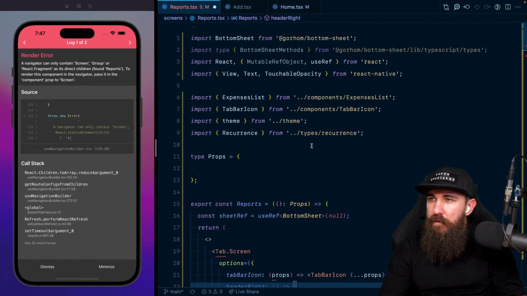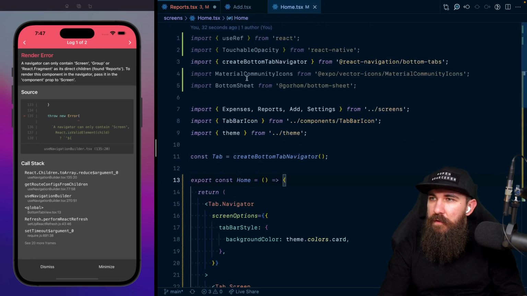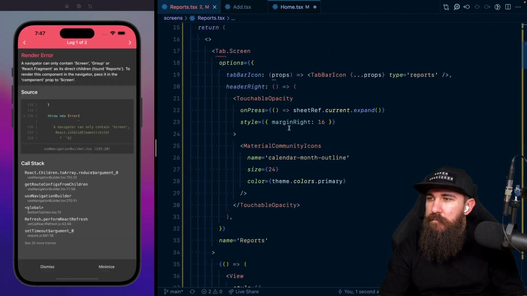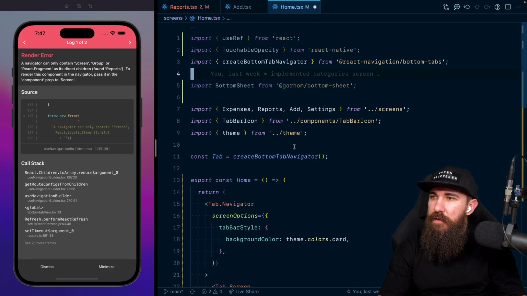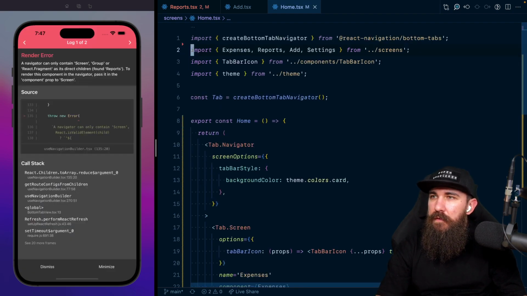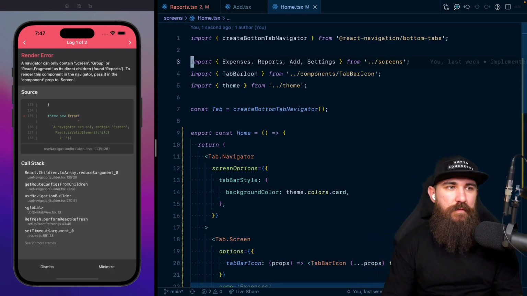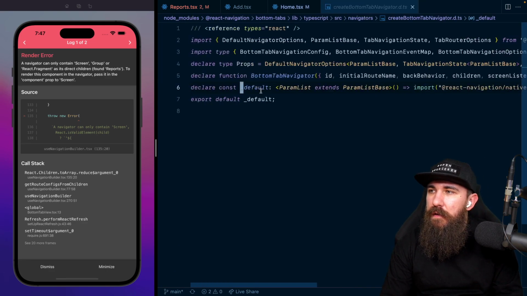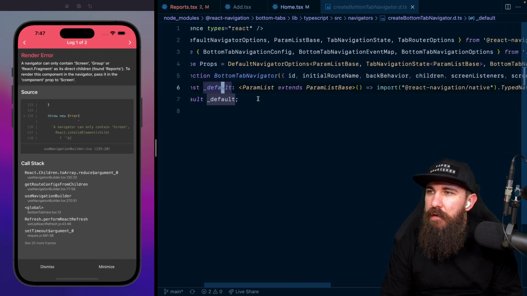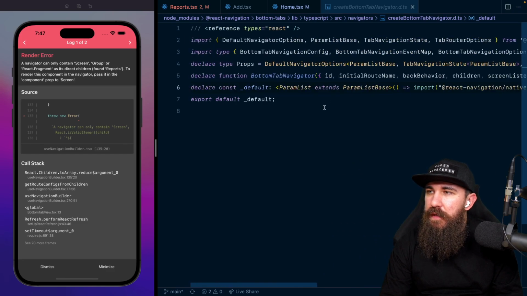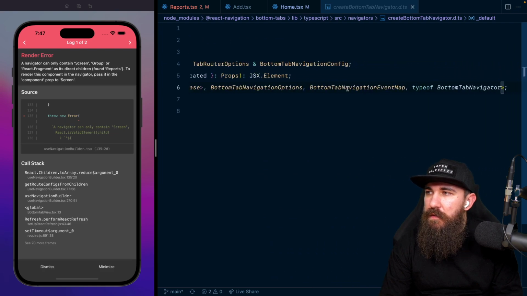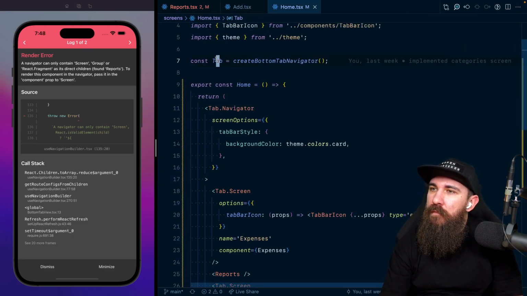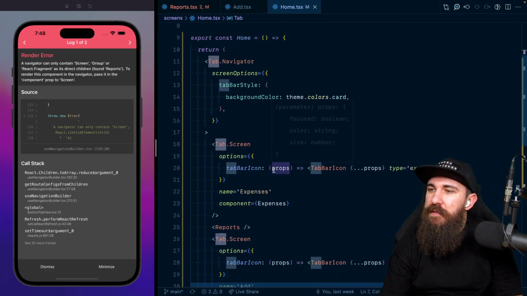Alright, so let's add all the missing imports. Those as well. What else is missing? We have the tab. Yeah, that is the only thing that's missing, and we need to bring that in. We need to bring the tab in. Now, what is the type of the tab? It is something else. Create bottom tab navigator. Returns a type navigator. All of these. Oh man. That is what we need to pass to reports.